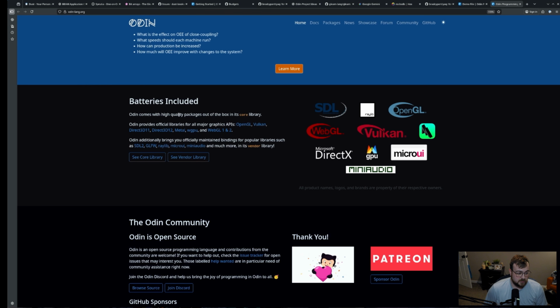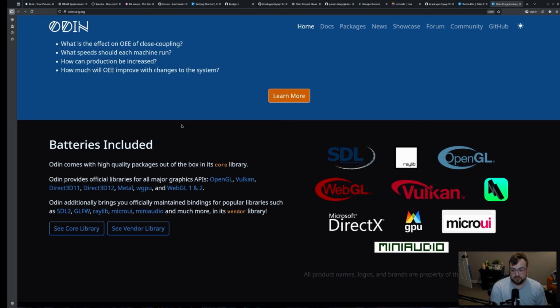Batteries included. It comes with high quality packages out of the box in its core library. I just realized this is probably kind of small. My apologies. I'm really bad about that, but this should be a little easier to see. So this is kind of neat. There's official libraries for major graphics APIs such as OpenGL, Vulkan, Direct3D 11, Direct3D 12, Metal, WGPU, WebGL 1 and 2. SDL, GLFW, Raylib, MicroUI, and Miniaudio have popular library bindings as well. Sorry, officially maintained bindings, I should say.